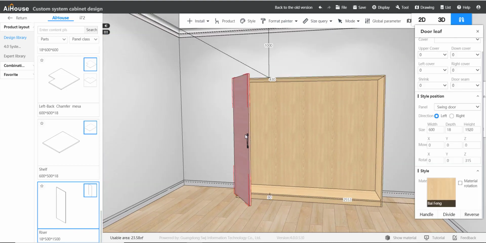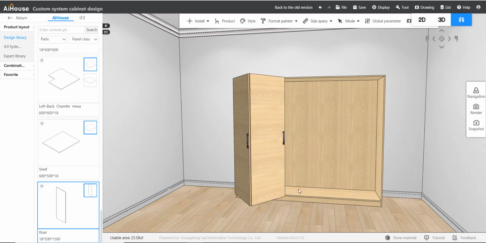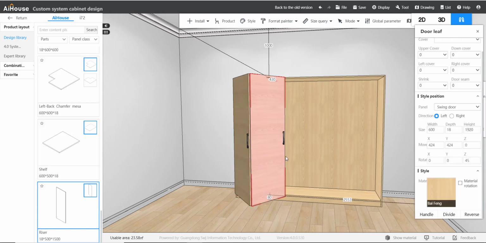Then I copy one more door, Control V. This one I put 45. So you see, the door is floating. You can do the opposite also.